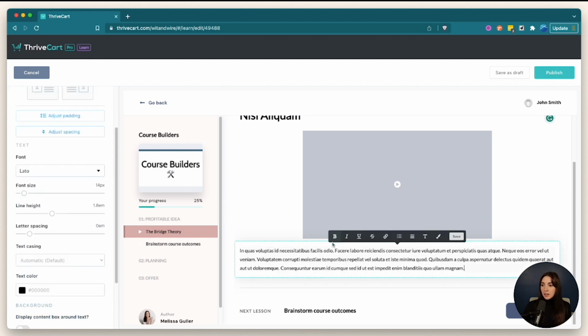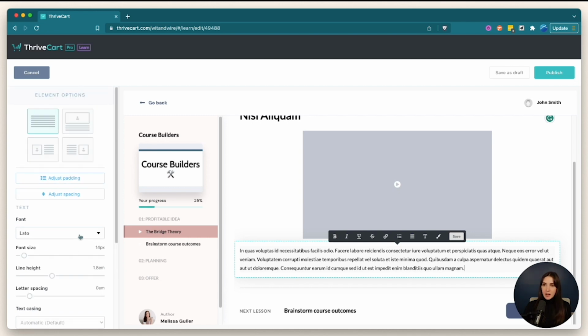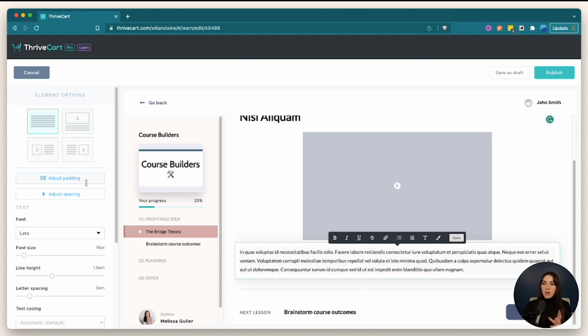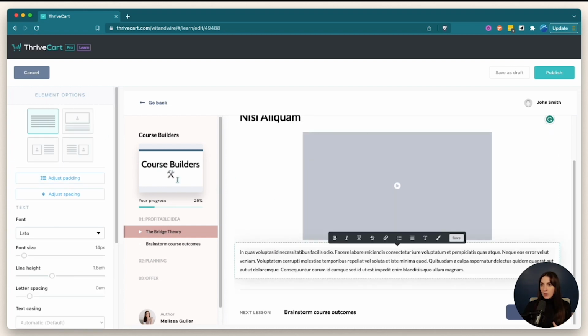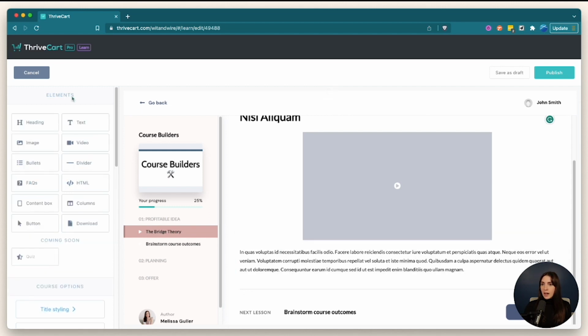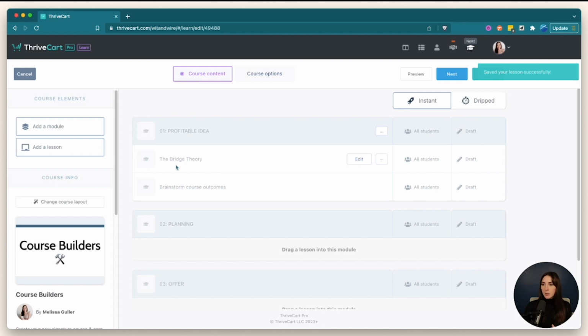You'll notice when you click on an element, it changes the menu on the side. So if you have an active element, the sidebar will reflect your options for that element. When I click a video, you can see how that changes here. These elements, when they're active, change the sidebar. When you click out, you go back to the main elements menu. I'm gonna go ahead and save this as a draft. It'll bring me back here.